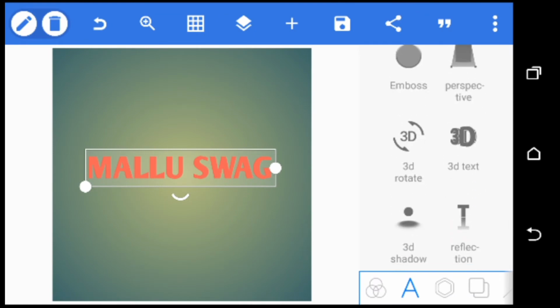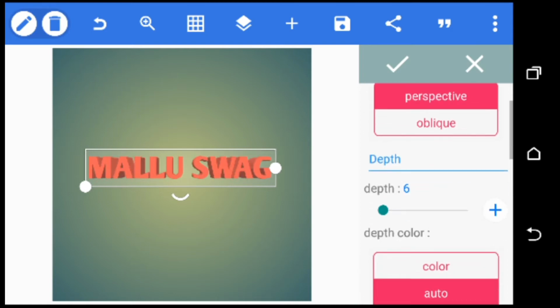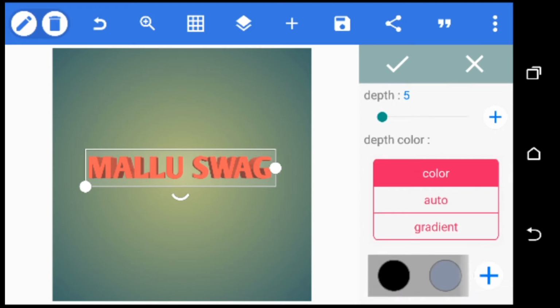Again scroll down. Select 3D text. Hit enable. So here we can adjust the depth for the 3D text. Here hit the plus icon. We can increase the 3D depth here. I am going with, say, 5. Also you can select the color for the 3D background. I am going with black color. Hit OK.